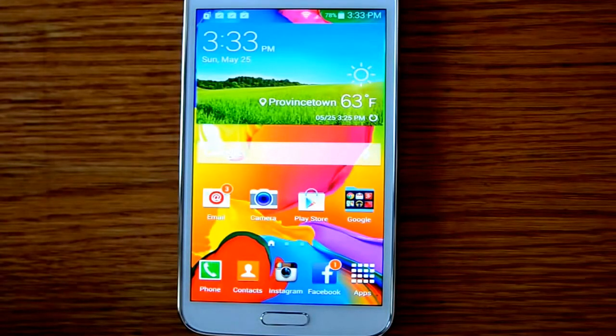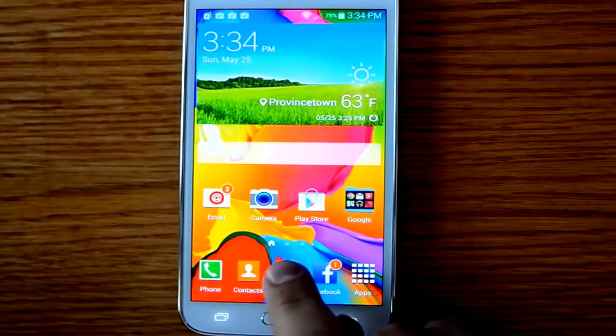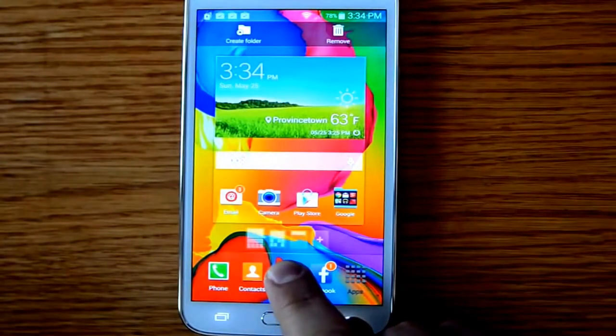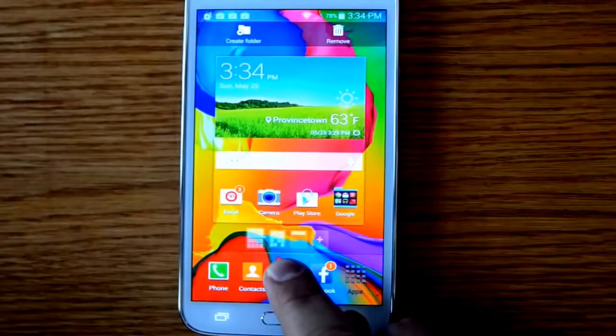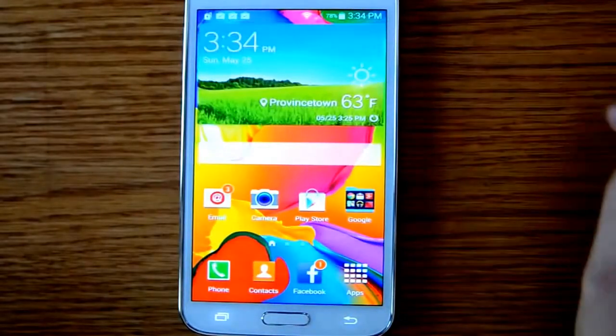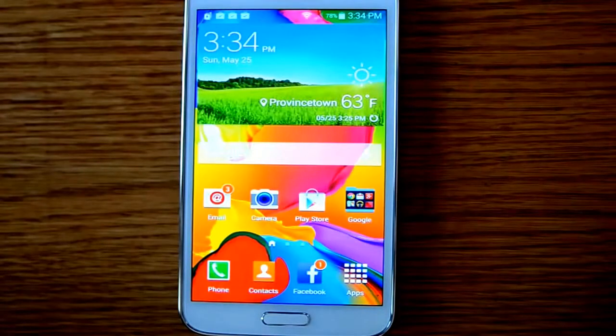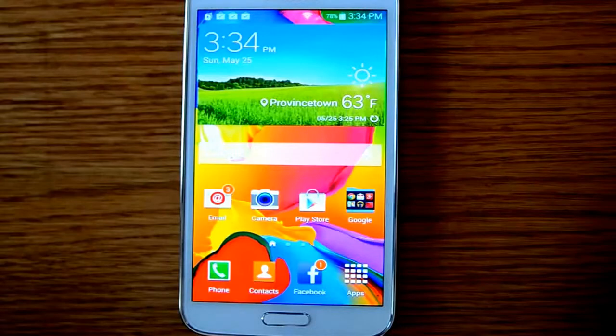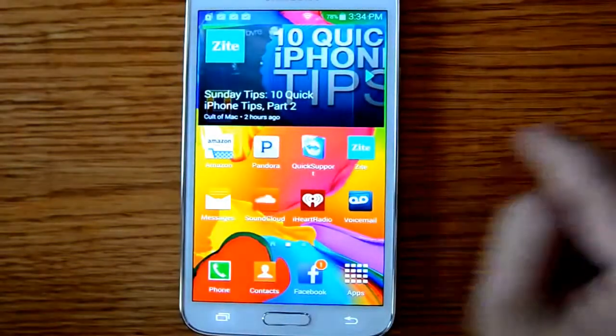So let's say, for example, I don't really care about having maybe Instagram here on my main screen. One of the ways that I can modify it is just by simply pressing and holding on the app. When I do that, if you look at the top of my screen, I can remove it, or I can create a folder where I could also put in other apps. So if I want to remove it, I'm just going to drag it right up there to that trash can. Please be aware that removing an app and uninstalling an app are two different things, and I will show you how to do both.